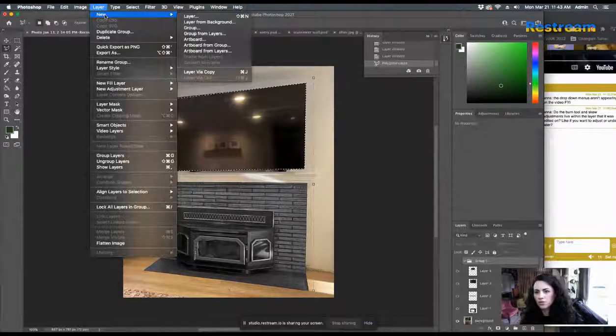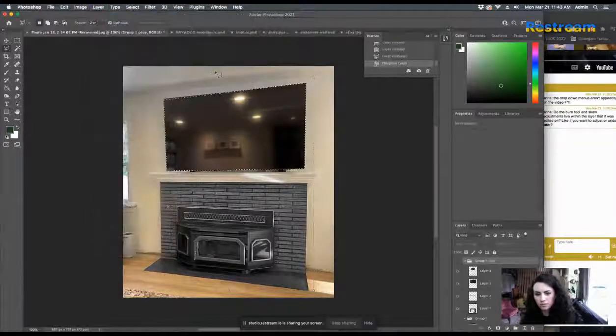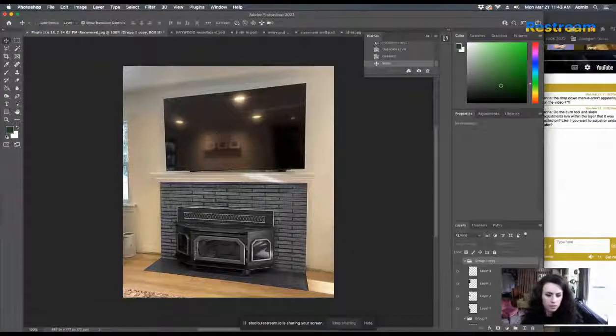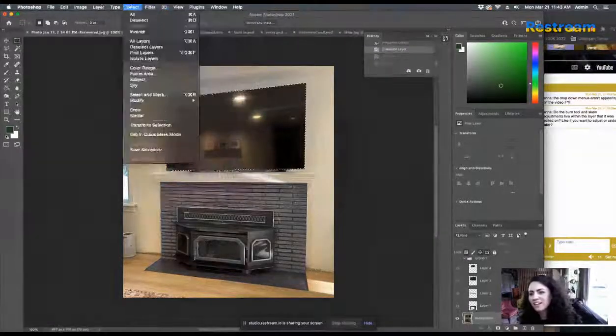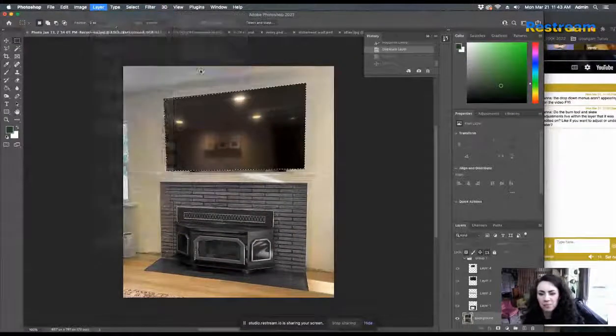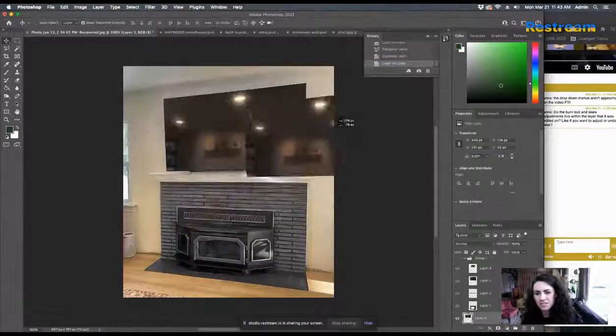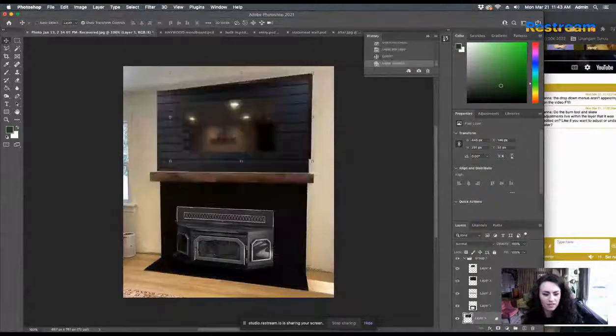What are we doing? Layer, new layer via copy. So then we have that new TV, and then we can play around with it. Oh my gosh, no, we don't have a new TV because it wasn't on the right layer. You want to make sure you're on the right layer. So here, background, select layer, new layer via copy. Now we have a new TV that we can mess around with.